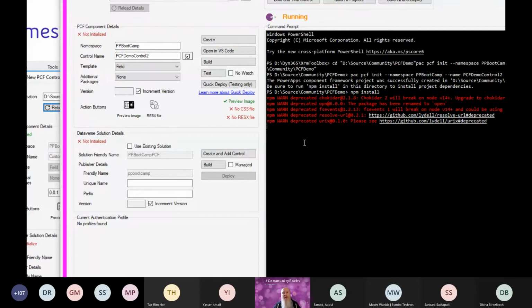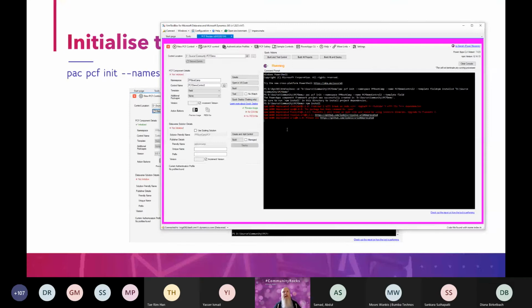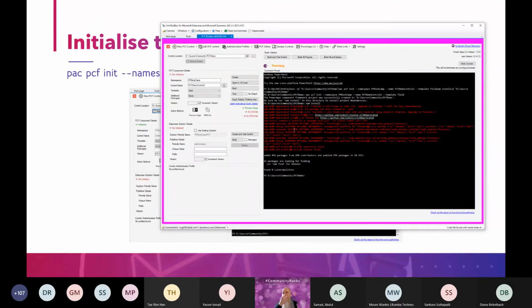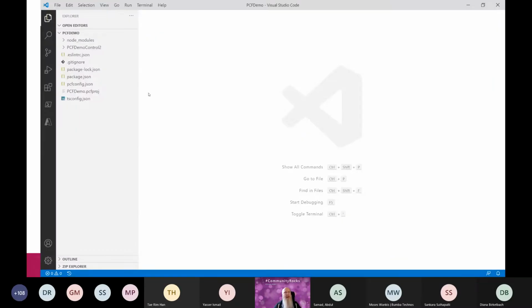So let's just wait for that to finish. It'll take a few minutes. There, it's done. It says it's found zero vulnerabilities. And then I can just click open in VS Code. I've already got VS Code running, so I've got two copies of VS Code running now. No, I just opened it up in the one.